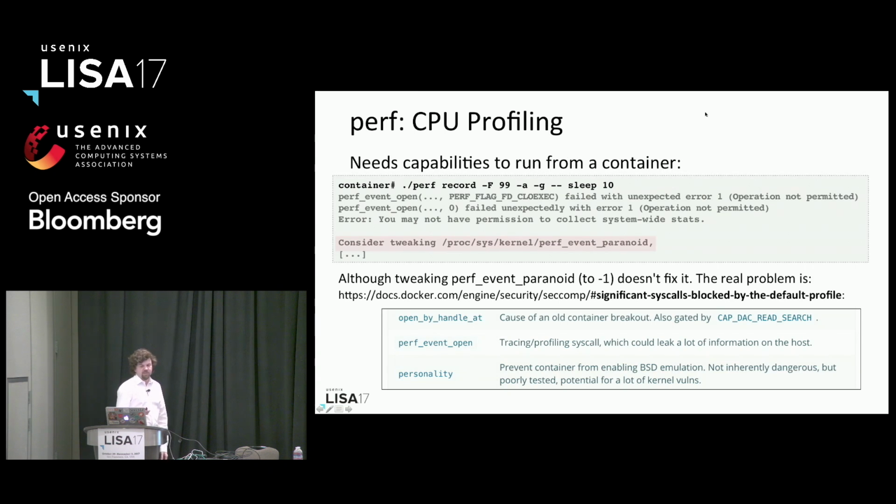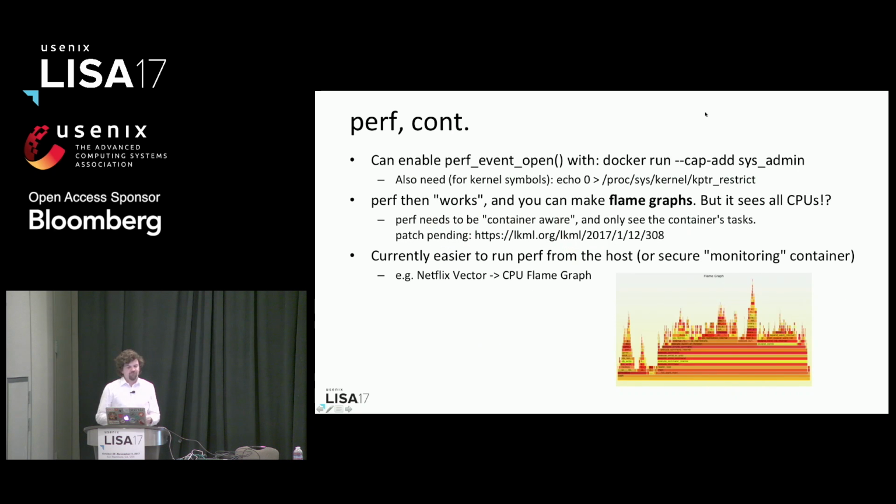CPU profiling from within a container is difficult, since it requires the perf_event_open syscall, and Docker currently blocks that. So that's running perf from within a container. We did figure out workarounds for it, so we have been able to get it to run with Docker, run with cap-add sysadmin, and then you can create flame graphs.